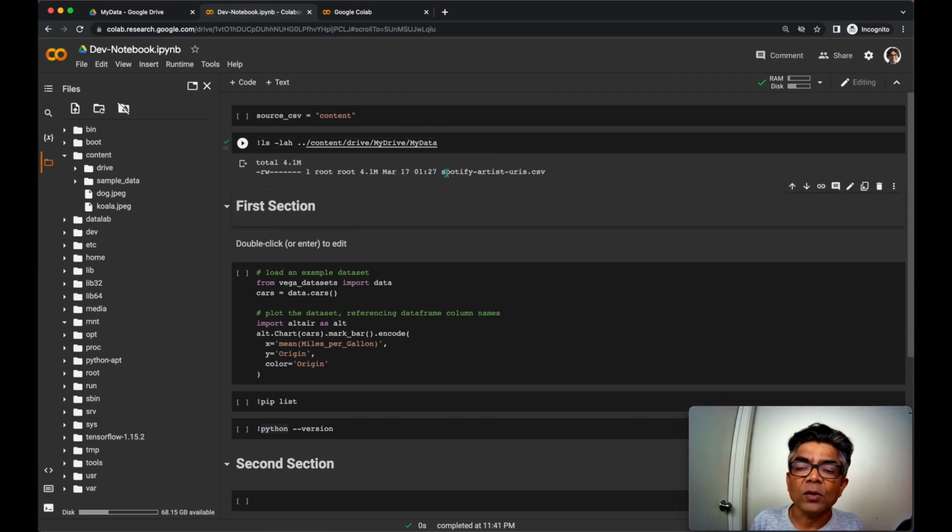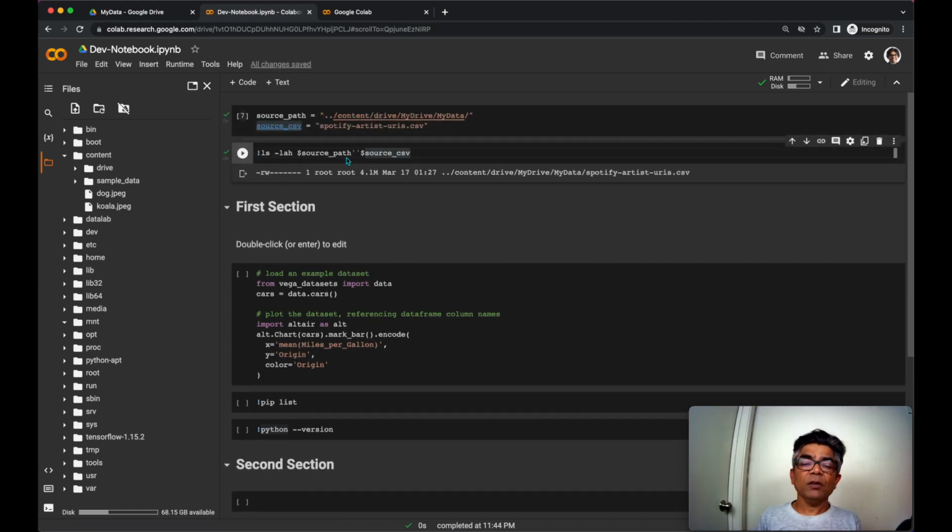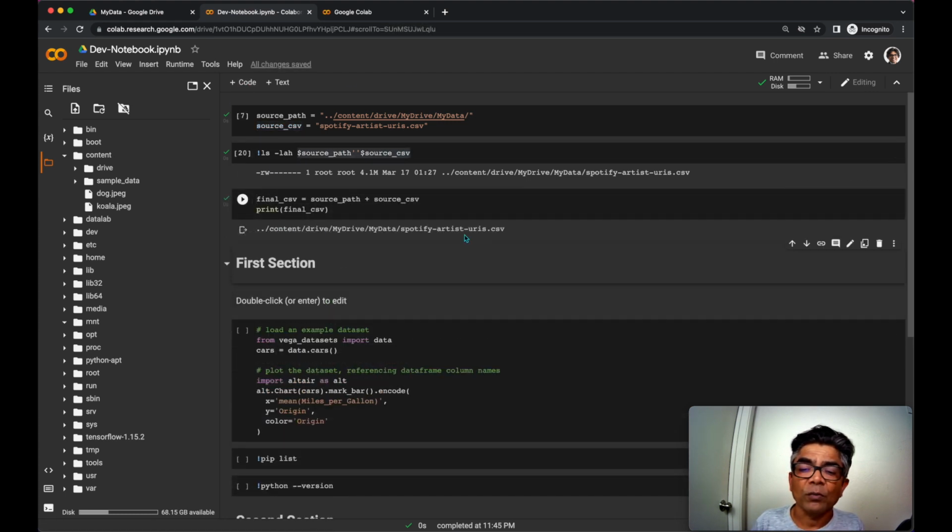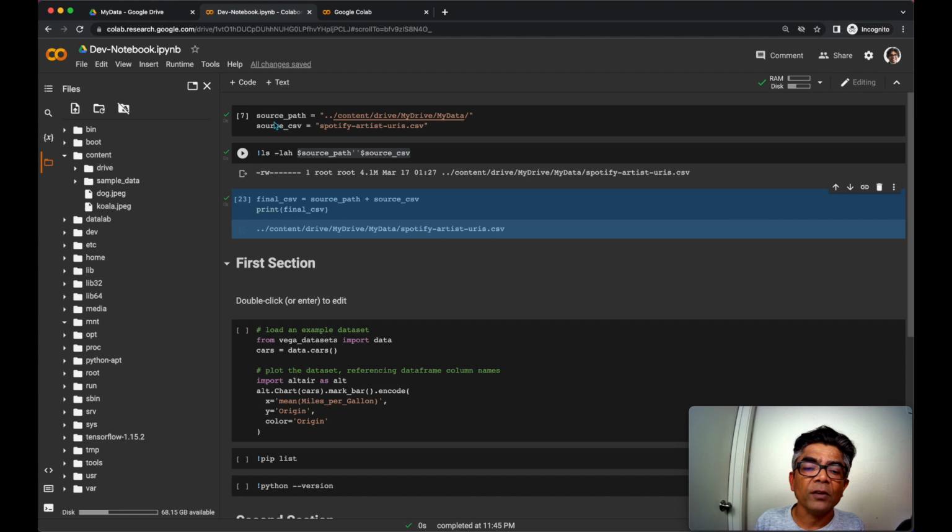And then here is your CSV. So if you would want to set this as a path, this way you could access your CSV file. If you would want to create this path, you can combine this, and now you will be able to access it. So here is your final CSV.